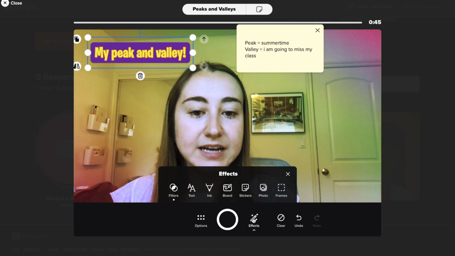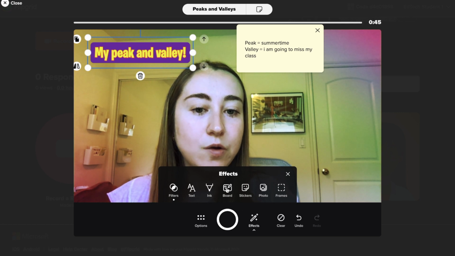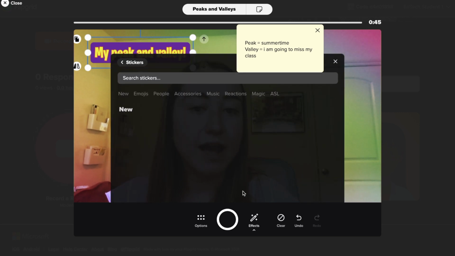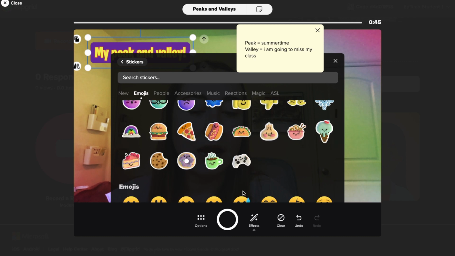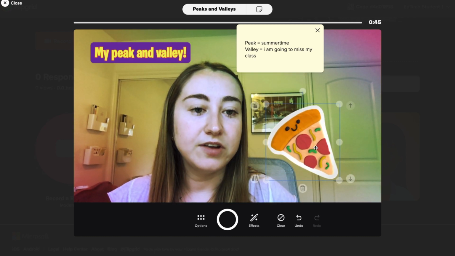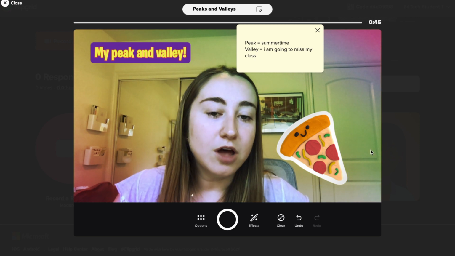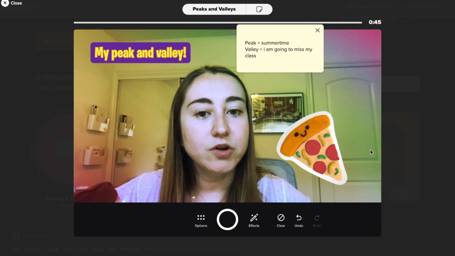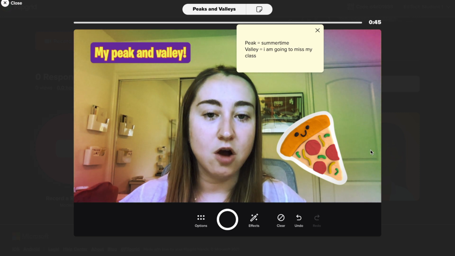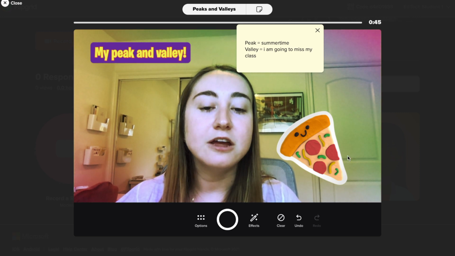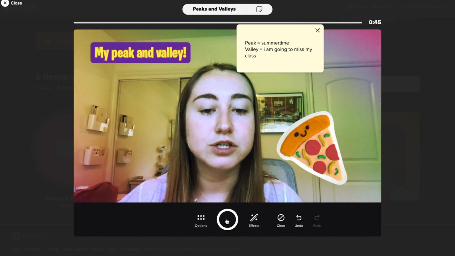Let's go back to effects. Let's say I want to teach a concept on a whiteboard. I could do that by clicking on this board button. If I want to add some stickers, I can do that as well. So let's say I want to add this fun pizza sticker. I can do that. So there's a lot of things that students can look through here to add to their videos. Now that I am ready to go and I'm ready to begin filming, I can go ahead and press this button right here to start recording.